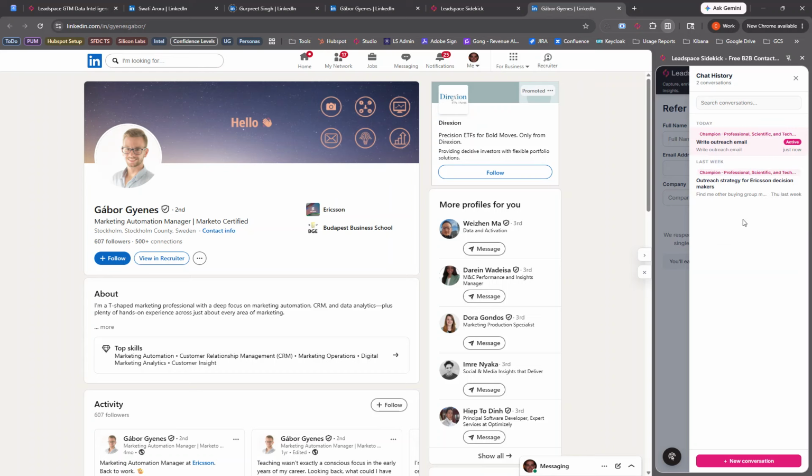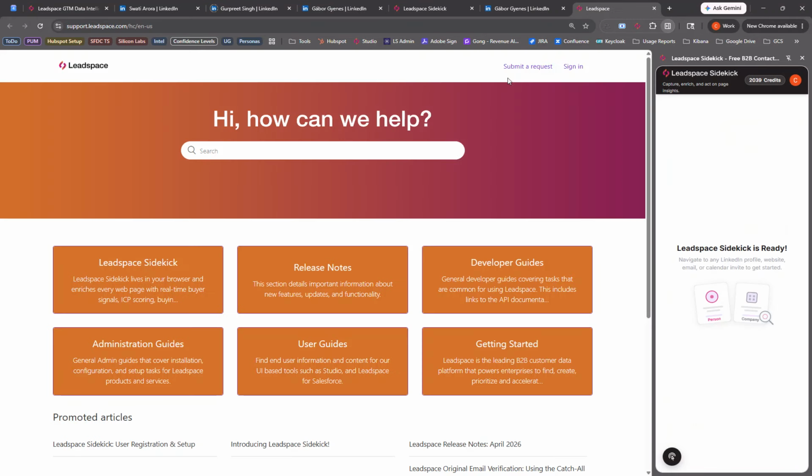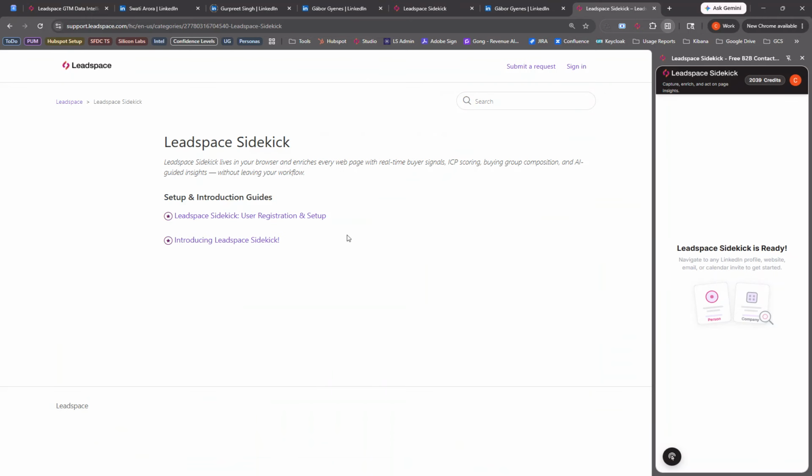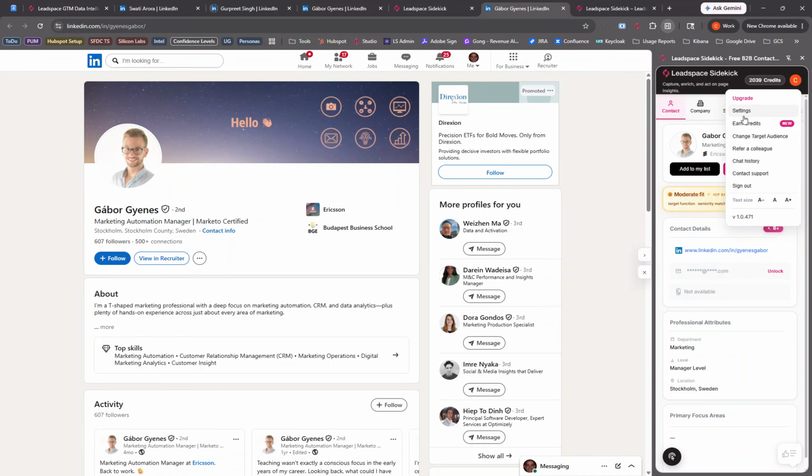You can see the chat history. So if you have done any sort of searches using the AI tool or asking it to draft messages, we can see that outreach here, and we can click on it and navigate to it. Contact support. So this is going to take you directly to our support space. We do have a Leadspace Sidekick section here. This section does have an article of an overview and a user registration and setup guide that goes through the initial setup process. And then the option to sign out, and then your version.